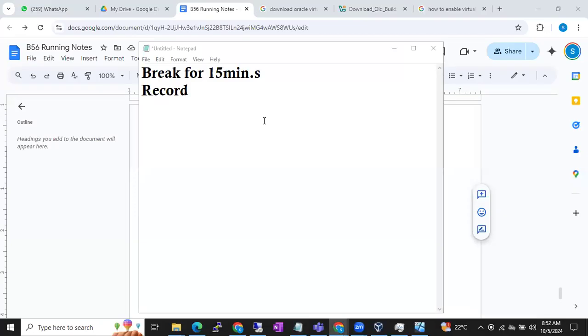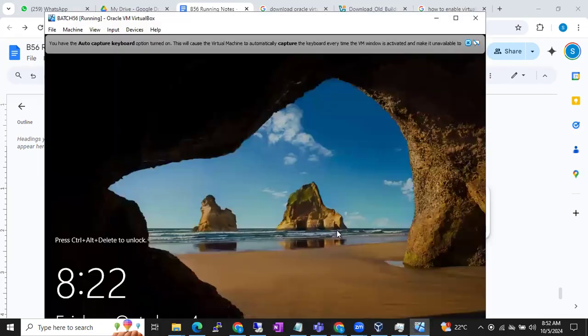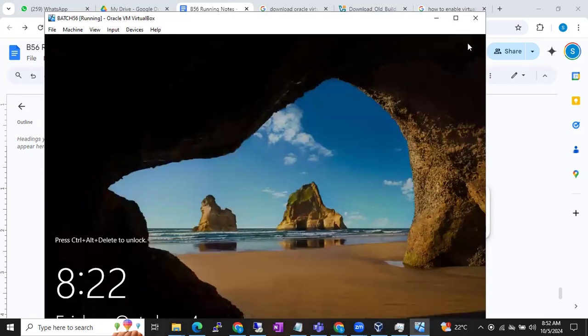Right. Okay. So now the VM is ready. So now what we can do, so this is the VM guys. So now the machine is ready. VM, virtual machine, computer, server, box. Okay, these are all the different names guys.